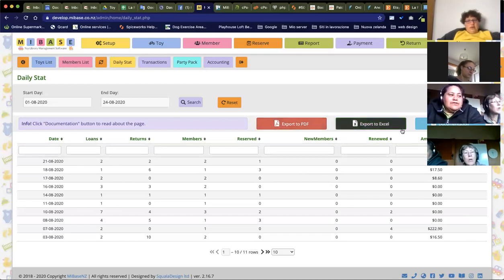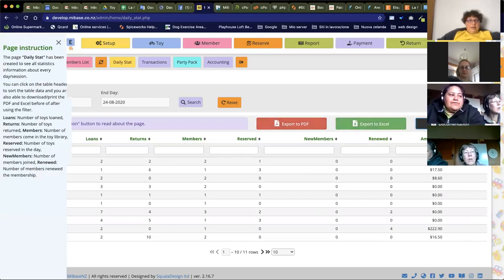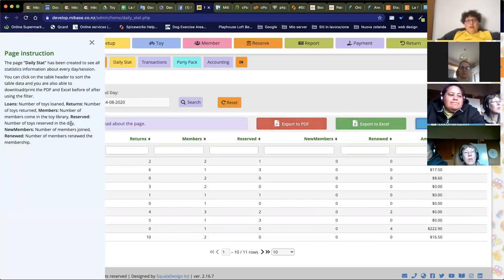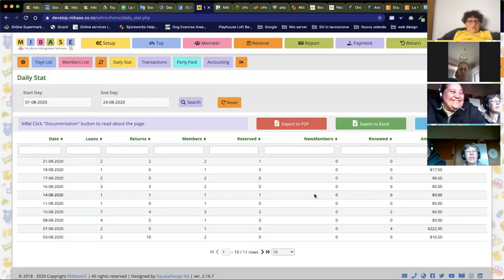You can export in PDF, Excel, and by clicking documentation, you can have some information over here. Probably renewing toy, I will add soon. Any other suggestion on other column that you would like to see over here? No. Okay. So any other statistic? I don't think we have any other statistic over here.